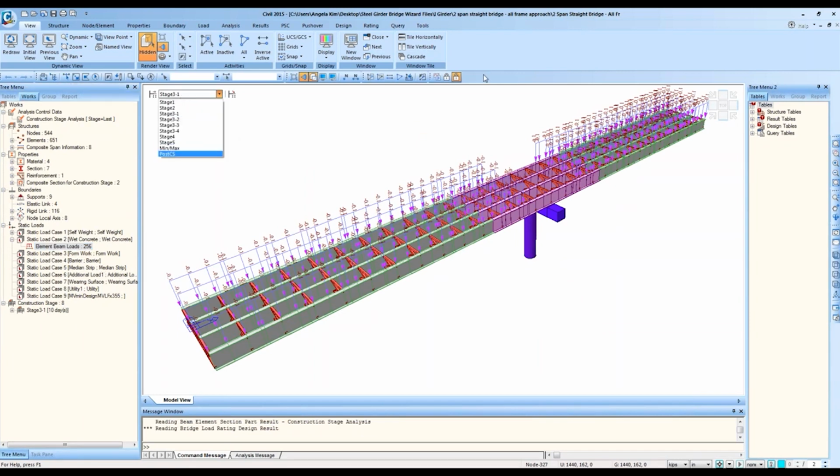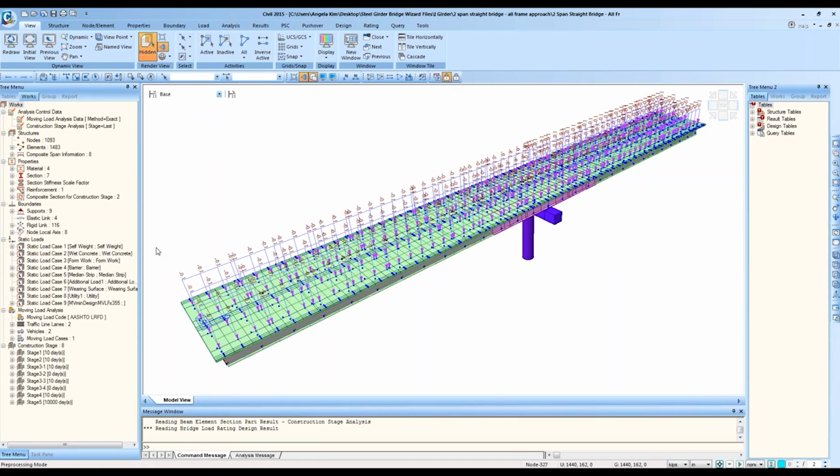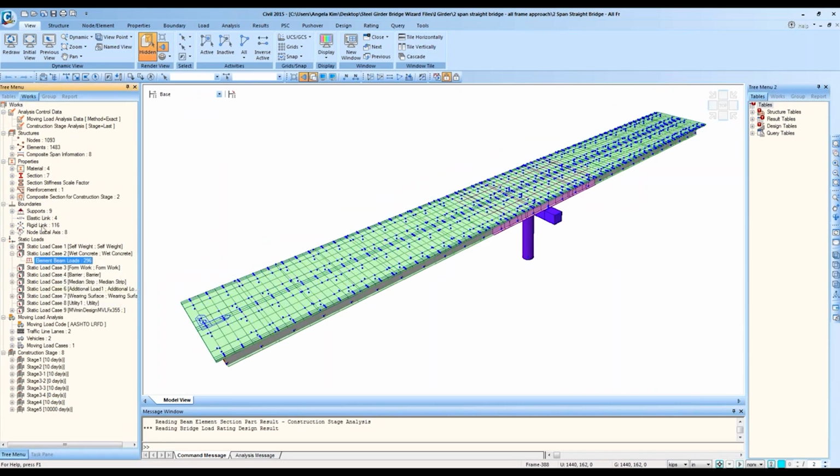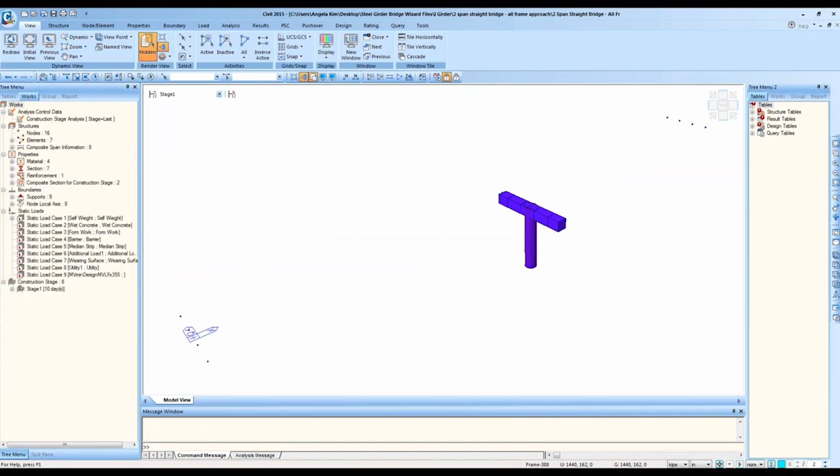When you are in the base stage, everything is there. Every loading you applied is there. Every support you applied is there. Every section is there. But when you start changing your stage, it's going to show different things in the workstream menu. It may be less, it may be more. Most likely it will be less.